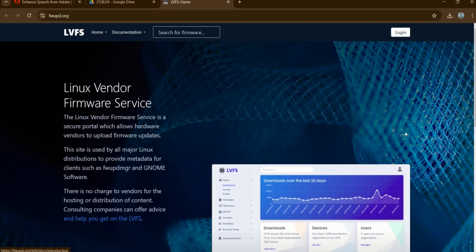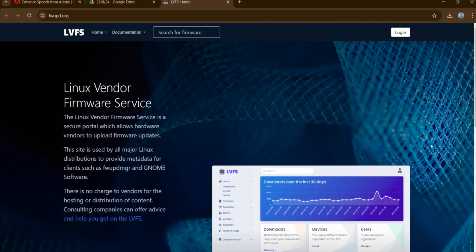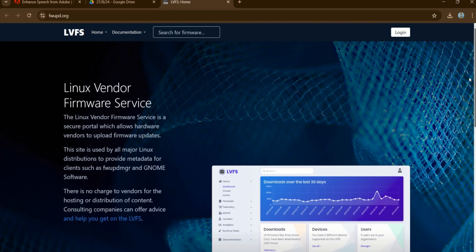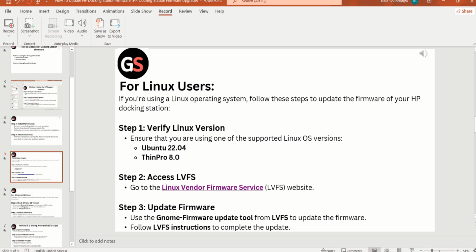Step 2. Access LVFS. Go to the Linux Vendor Firmware Service LVFS website. Step 3. Update firmware. Use the GNOME Firmware update tool from LVFS to update the firmware. Follow the LVFS instructions to complete the update.